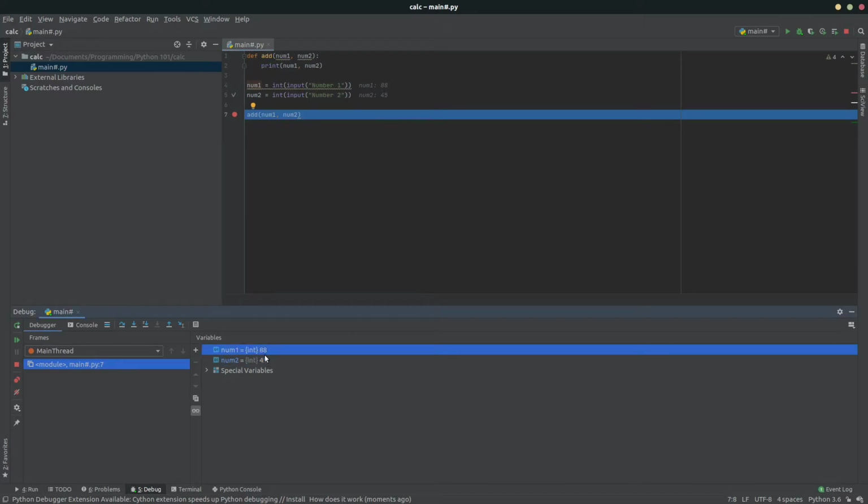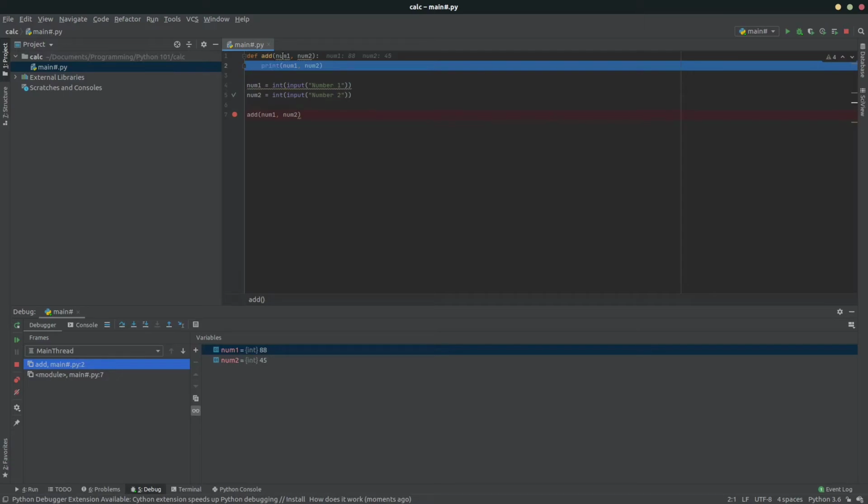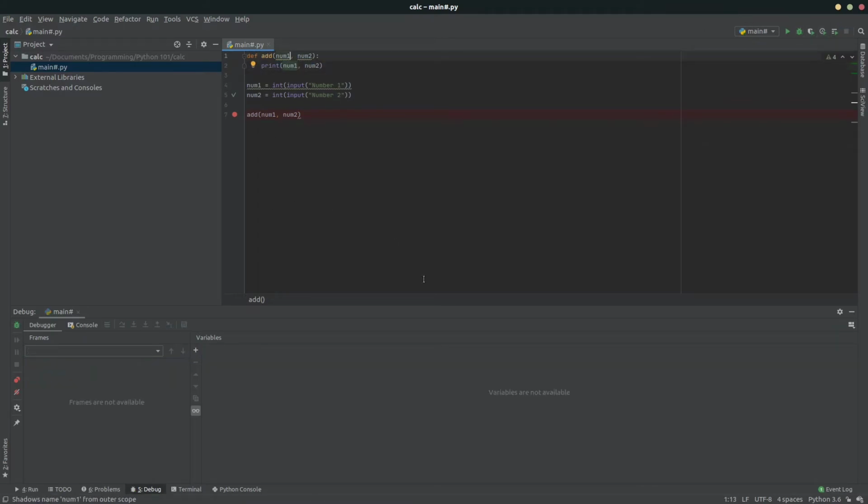So these are the two pieces of data that are stored in our variables. We then press step into, which goes up to our add function, and it's passed in num1 and num2, which is 88 and 45, and we're then printing those two variables. And just another thing that we could do is, actually what's this saying? Yeah, so this is saying Shadows name num1 from outer scope. This just means that these have the same name.